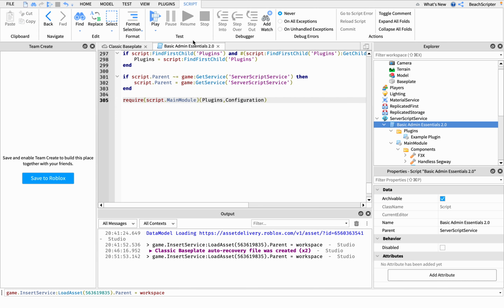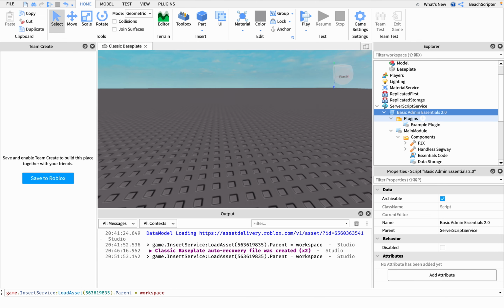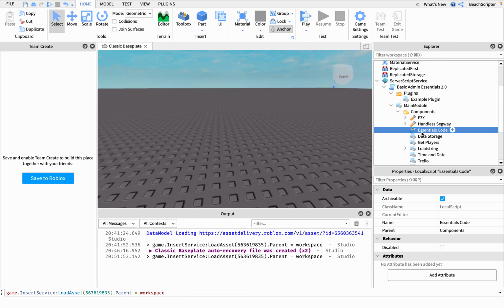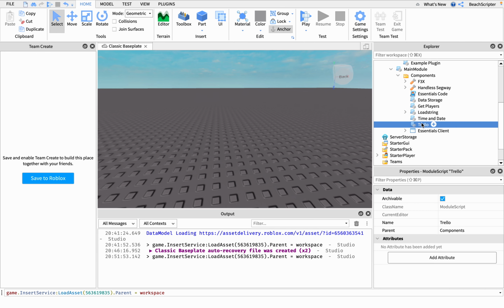Script.mainModule. Alright. Now, time to go over this. So, main module, essentials code, and Essentials client will be in a different video. But the rest of these scripts I'm going to go over in this video.